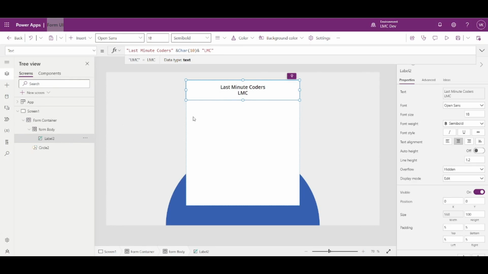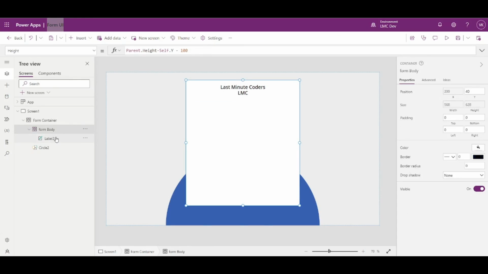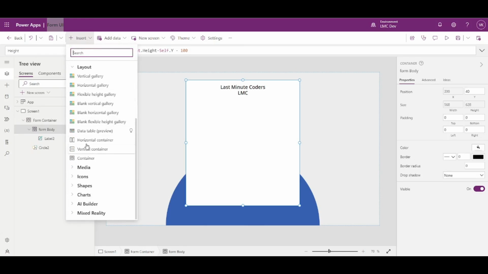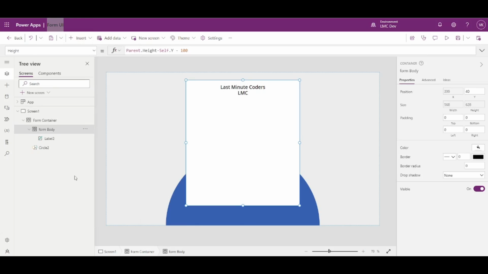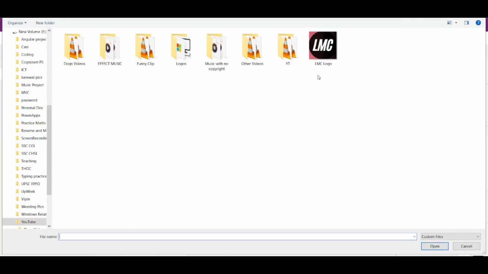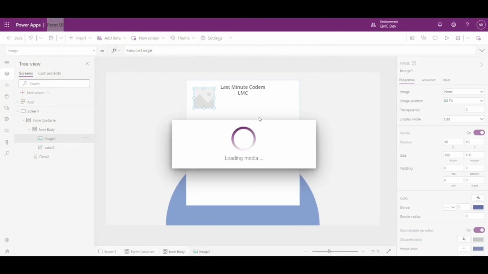Now we have given our company name. Now let's give our company logo. Go to media, add an image. We have this image, right? So head over to this image, go to this none, click add an image file and select your company logo. Let me select mine.